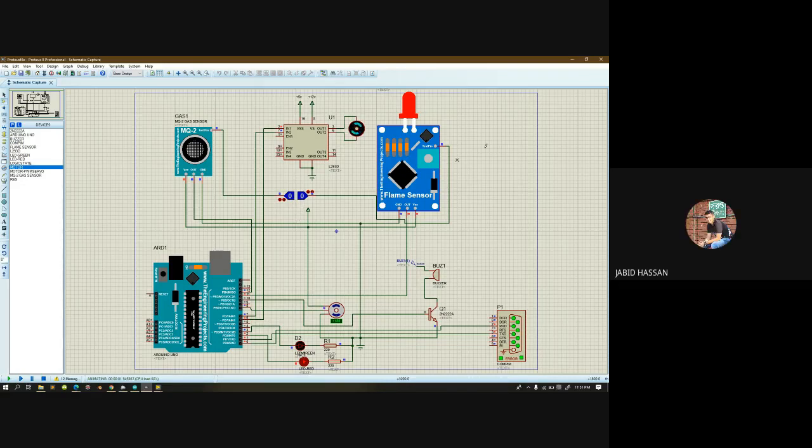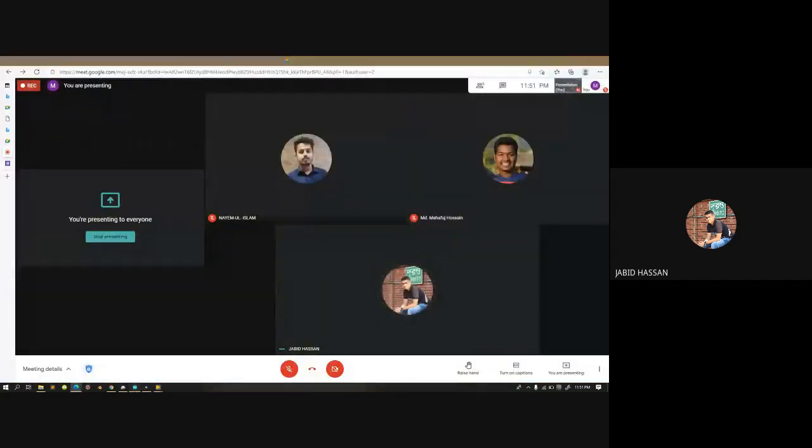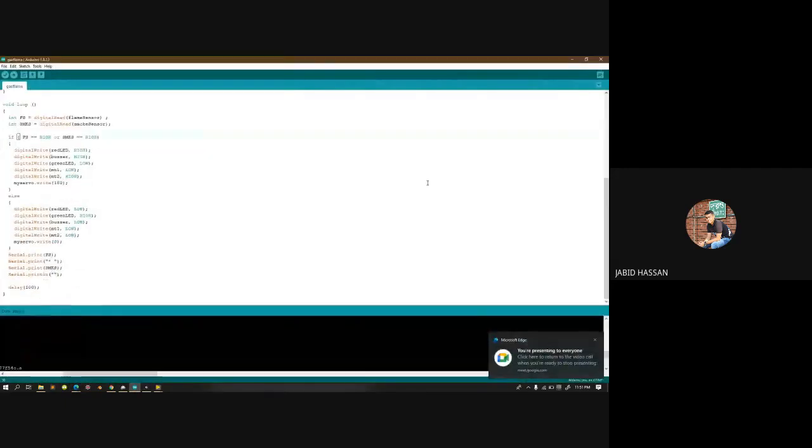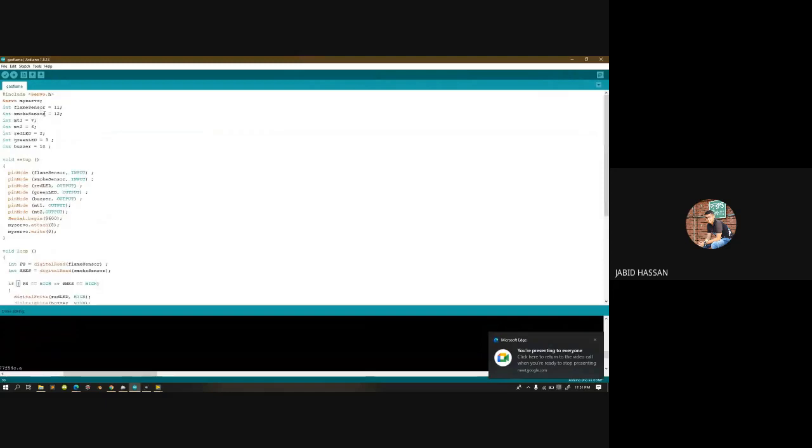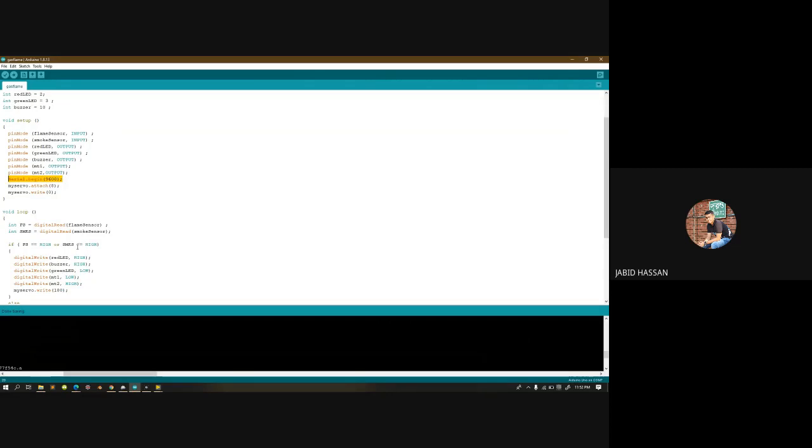Thank you, Mahfuz Hussain. Now we will describe the code. Please display the code. In the first two lines, we just implemented the libraries, and from int flame sensor to int buzzer, we just declared the sensors. Here we just activated our pins. Please scroll down. This is our serial port and this is our servo motor.